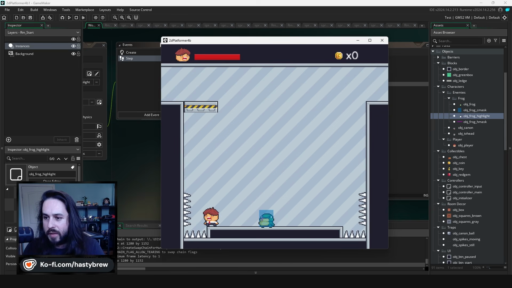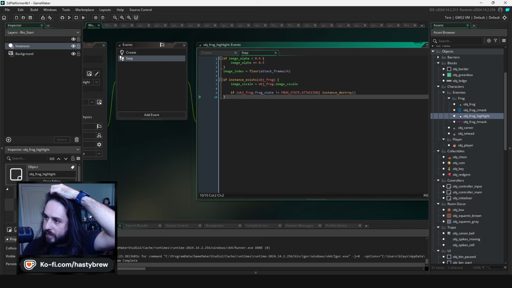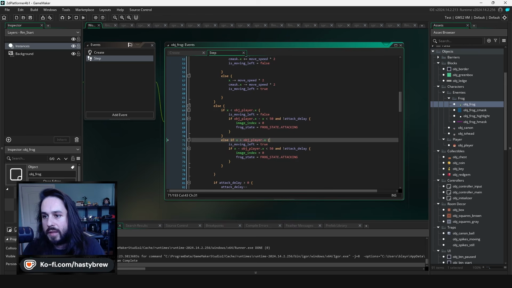Oh wow, there's a bunch of errors in here, aren't there? Okay. Yeah, okay, that looks like there's another error there. Yikes. Okay, so object frog, let's go back and do a little bit of troubleshooting. It's not loading.